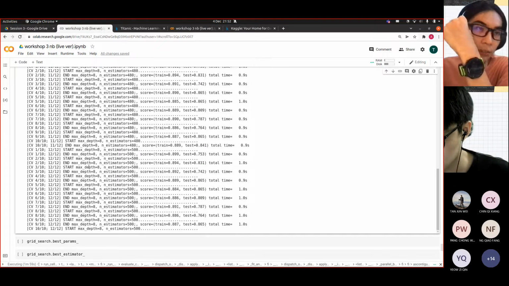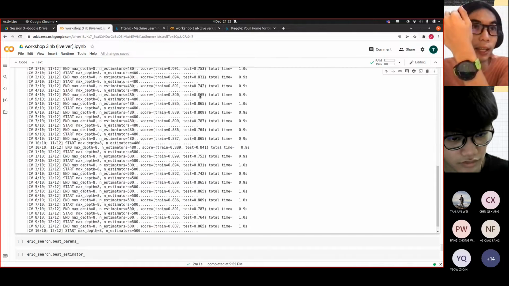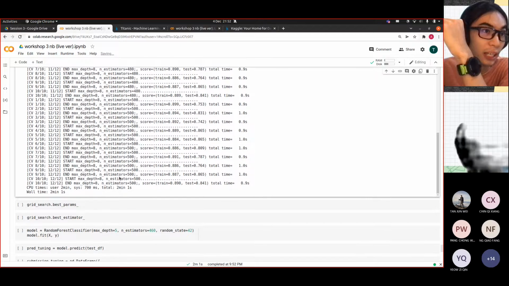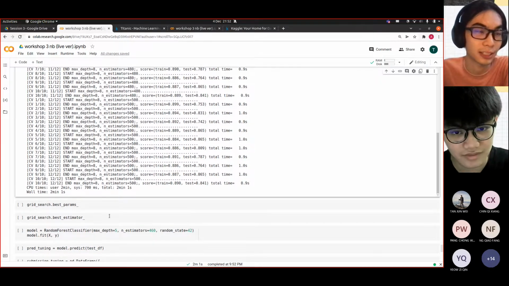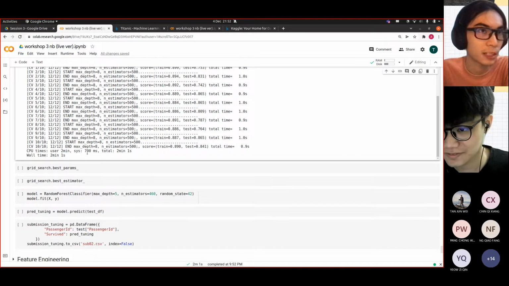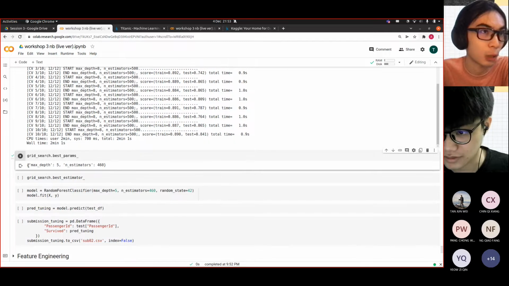Okay, you also can read the description over here, like what it is doing. Okay, so for me, it roughly takes 2 minutes. Maybe your computer is faster, then it can run faster for this part. Okay, so after running, we are going to see which one is our best parameters. So we can see our max depth is 5 and n estimators 460 is the best.